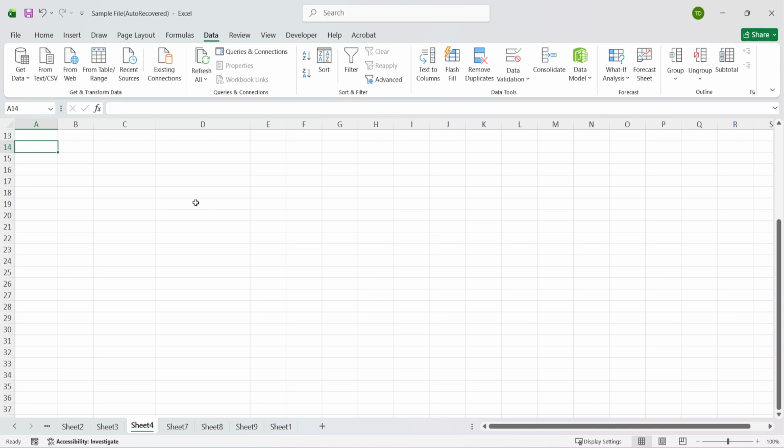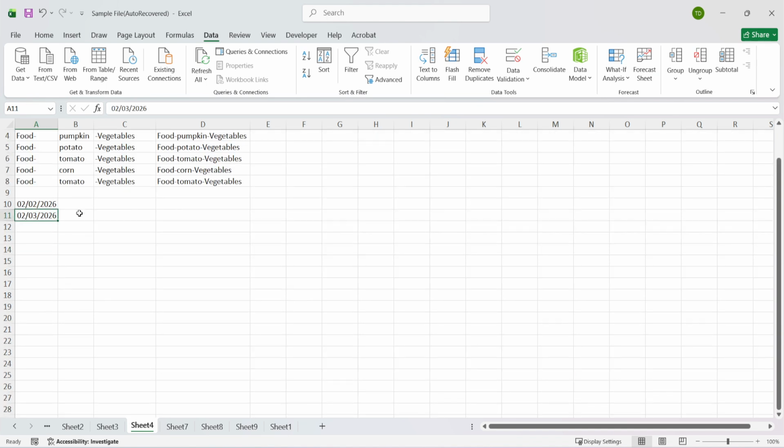The quickest way to undo in Excel is with the keyboard shortcut. Press Ctrl plus Z on your keyboard, and Excel will immediately reverse the last action you made. You'll see your last change disappear from the worksheet.